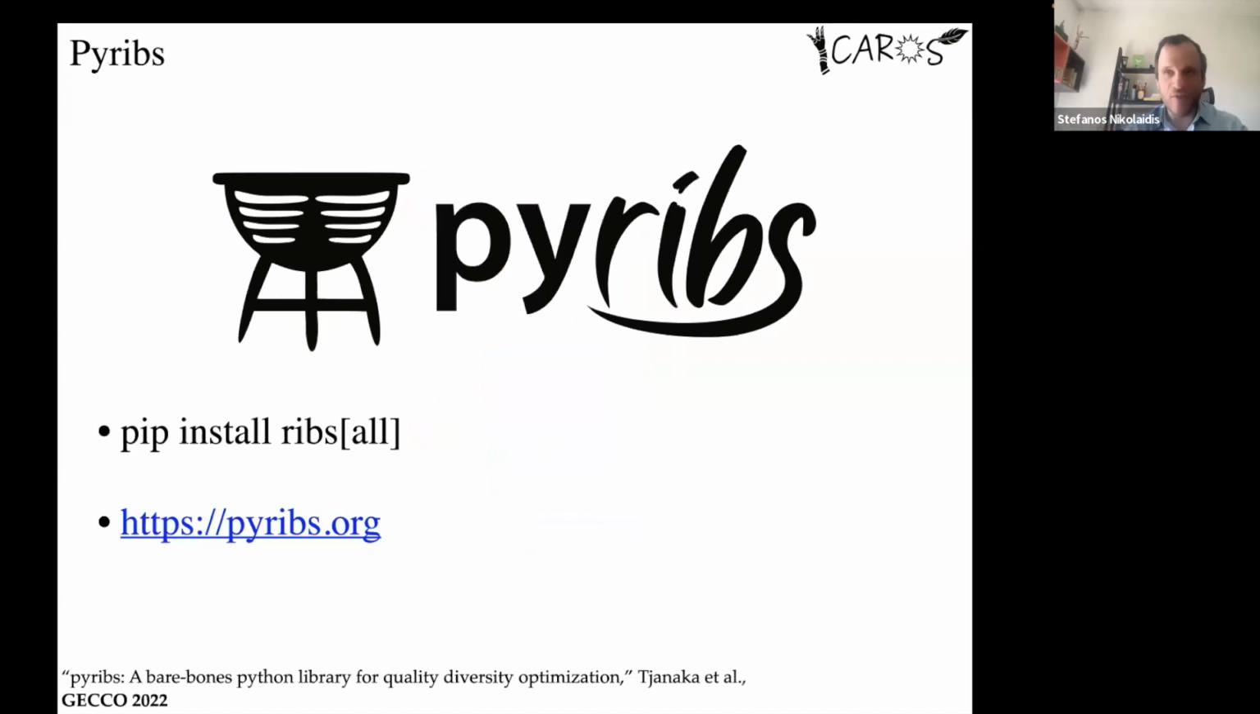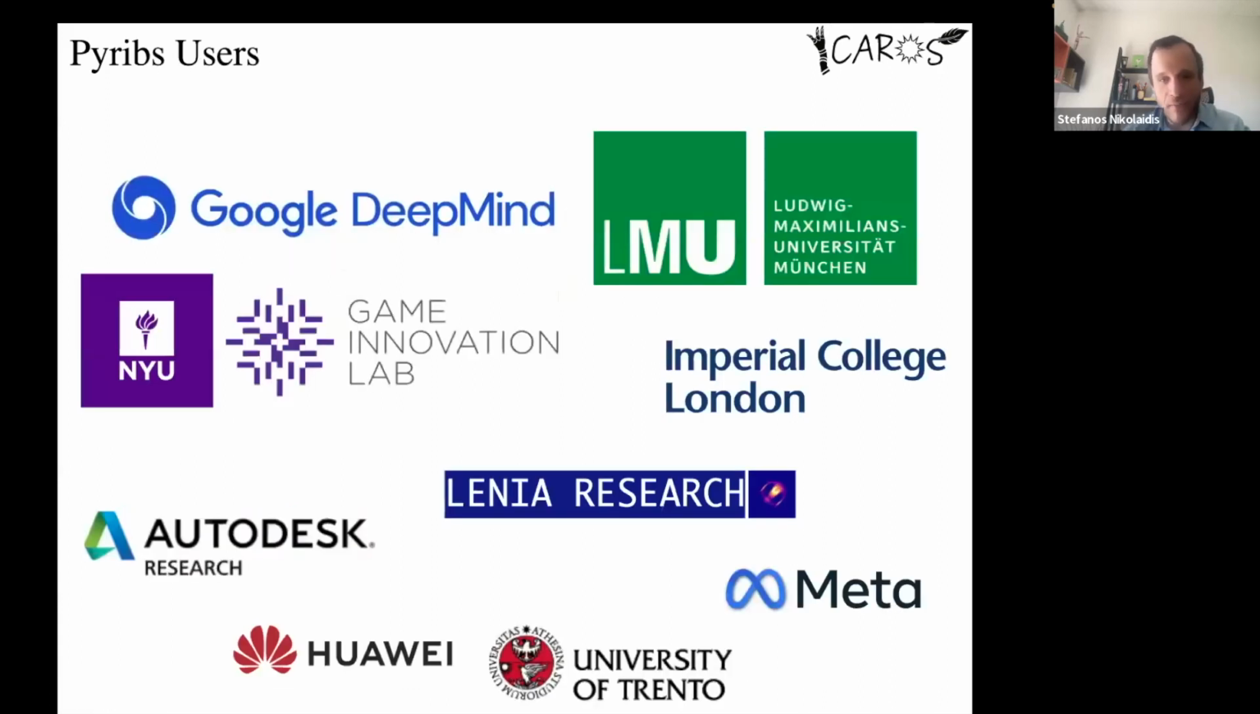Now, all the algorithms that I have discussed are used in our open source library, pyribs. It has a lot of tutorials. It's used by multiple labs around the world, including Google DeepMind, Meta, Autodesk, and so on. So if you're interested, I would encourage you to check out the library.